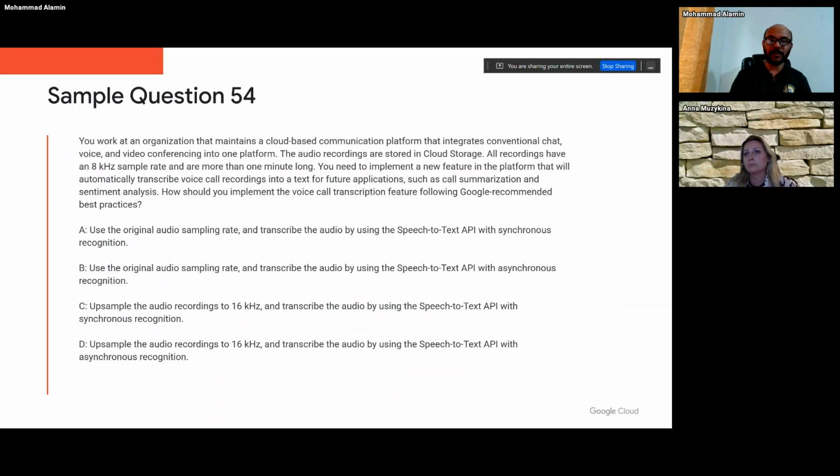Option one: use the original audio sampling rate and transcribe the audio by using the Speech-to-Text API with synchronous recognition. Option two: upsample the audio recording to 16 kilohertz and transcribe the audio by using the Speech-to-Text API with synchronous recognition. Option three: upsample the audio to 16 kilohertz and transcribe the audio by using the Speech-to-Text API with asynchronous recognition.